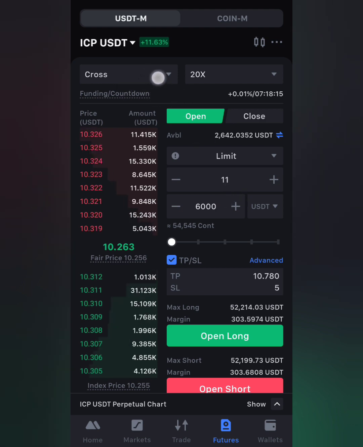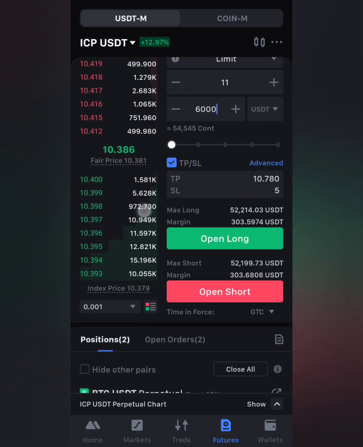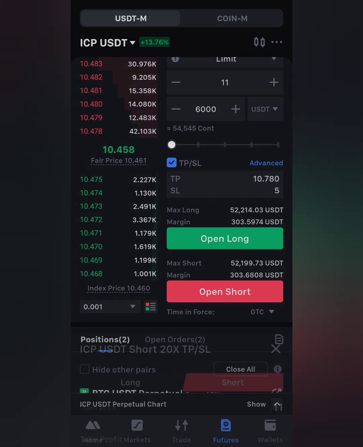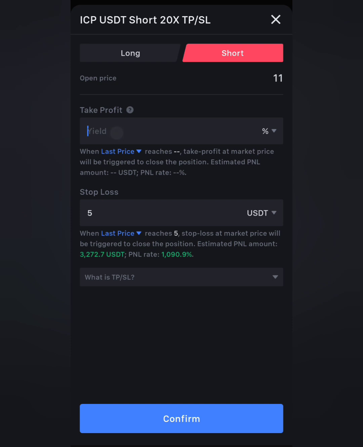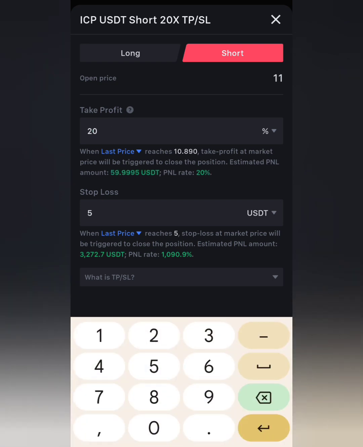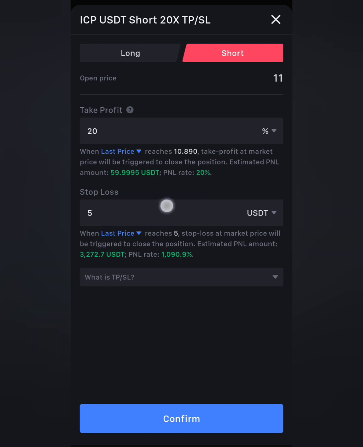I'm using cross margin. Can you see? I want to short when this coin hits $11. So I want it to drop down. I will now take my profit, let me say 20%. I will now say my stop loss, let's say 5%. Sorry, it's 5%. I'll just leave that at 5%.